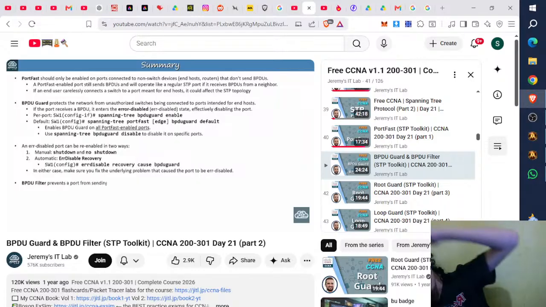Okay, finally we covered BPDU filter, which prevents a port from sending BPDUs.